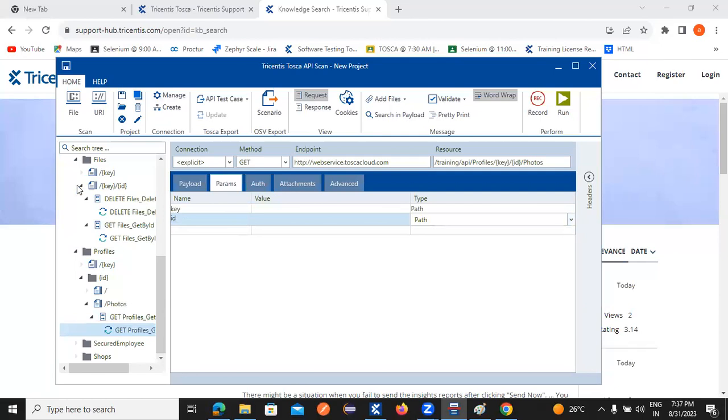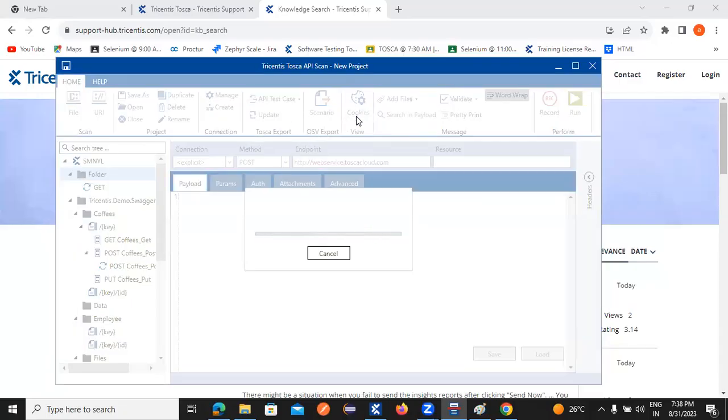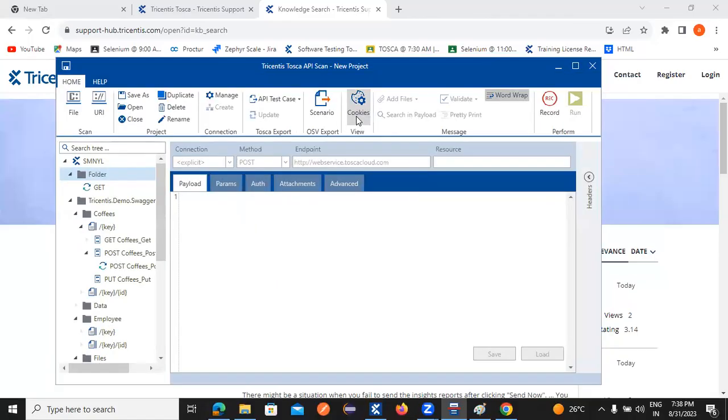And select the particular folder. And go to API test case. Select the export.